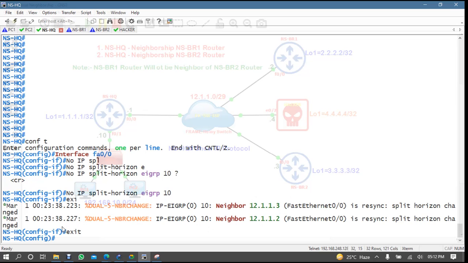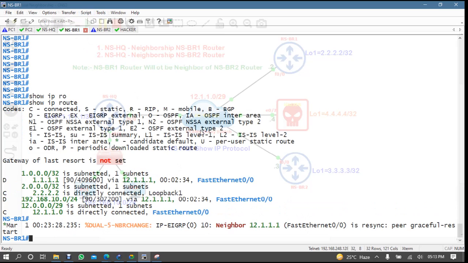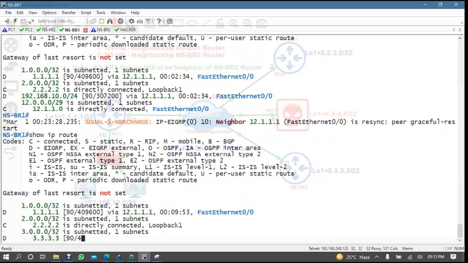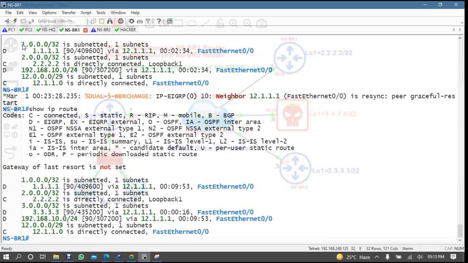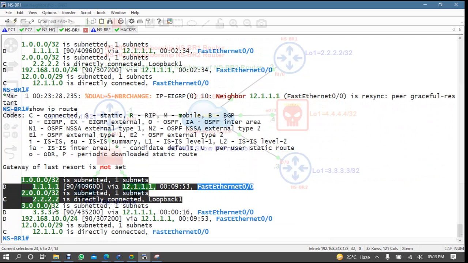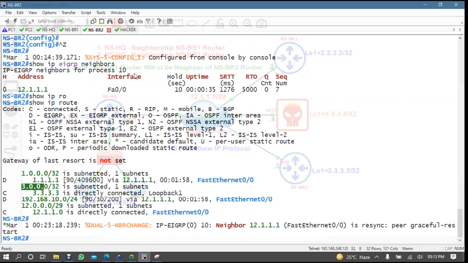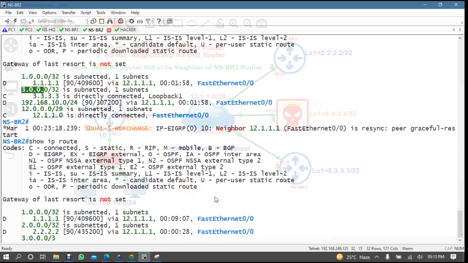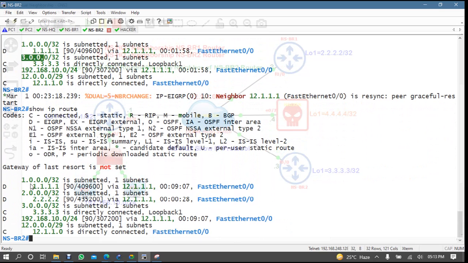Once it is resynchronized, now if you come to branch and check IP route, can you see this routing table before and now? You are getting all the updates. And now if you come here also, see, here also you are getting all the updates.